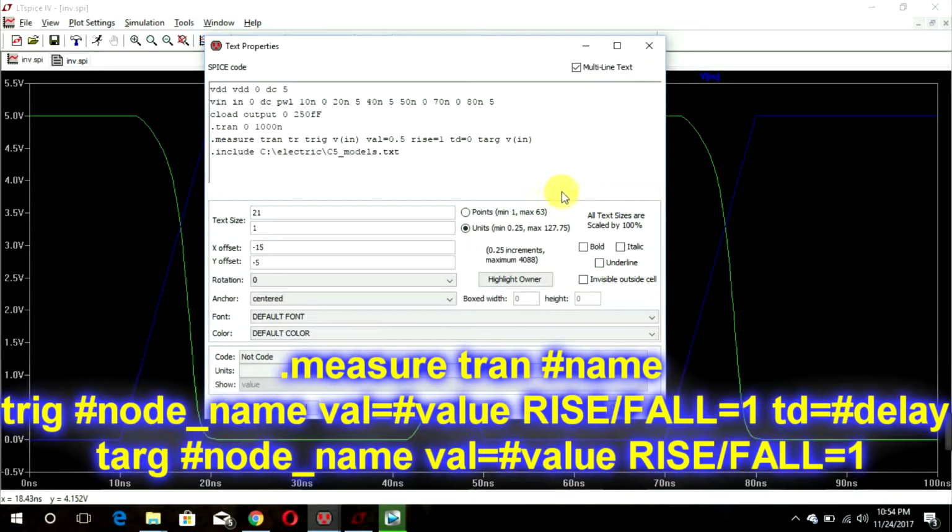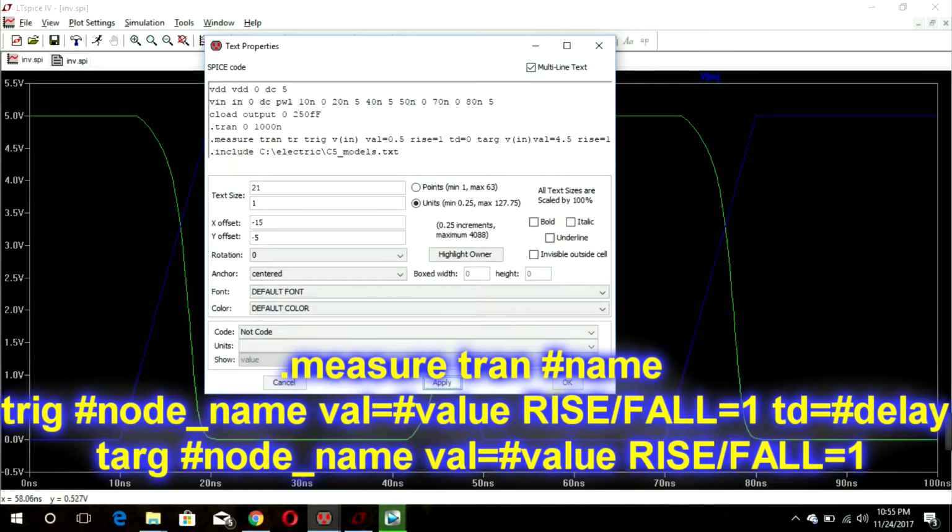So when the V in reaches 4.5 volt and the direction is same, rising, right? We'll say rise equal to 1. Okay, just one more thing. Make sure you have a PWL waveform over here and not the DC waveform only. So we have a piecewise linear over here.